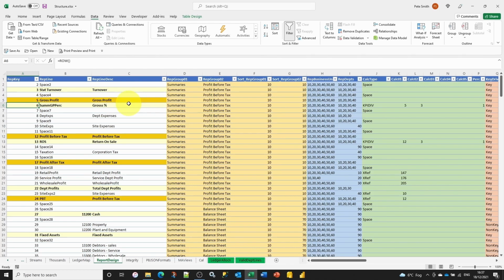So in the next video, we're going to move on to some of the other columns in this report to talk about what they do and how they generate and format the numbers and help with the slicer generation in the end result.